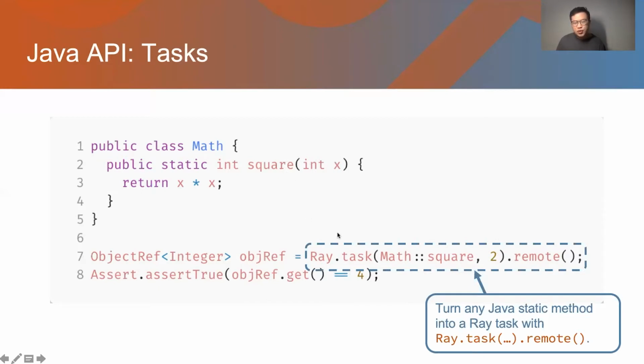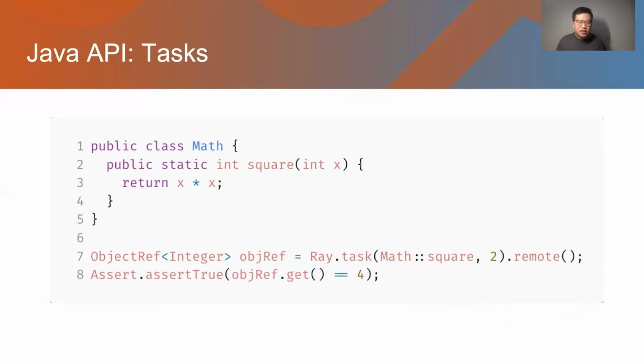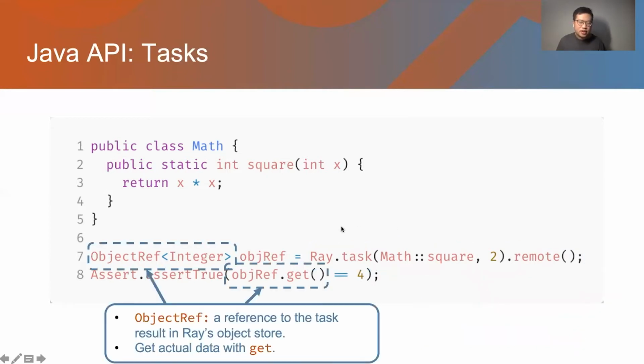By doing this, Ray will create a task in the background in a remote process. At the same time, this API will return immediately with an object ref. An object ref is like a future. It represents a reference to a task result in Ray's distributed object store, and we can get the actual data from this object ref with the ObjectRef.get method.